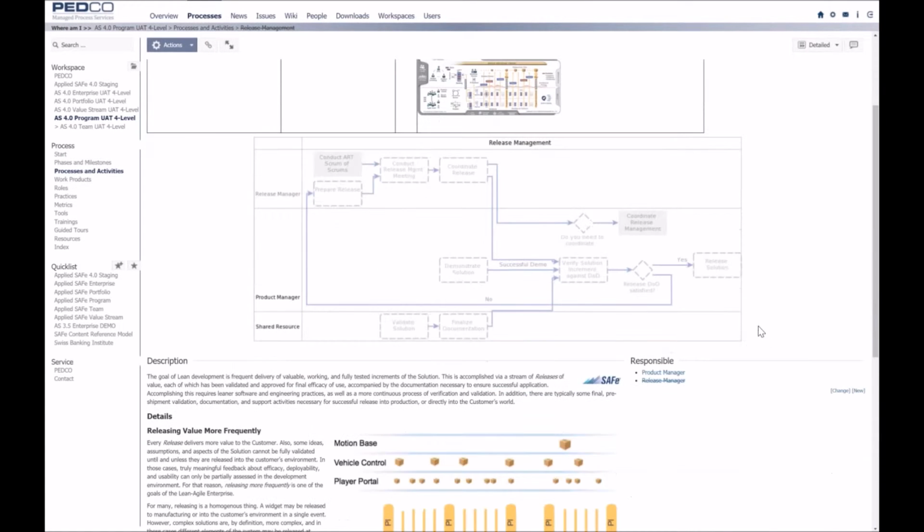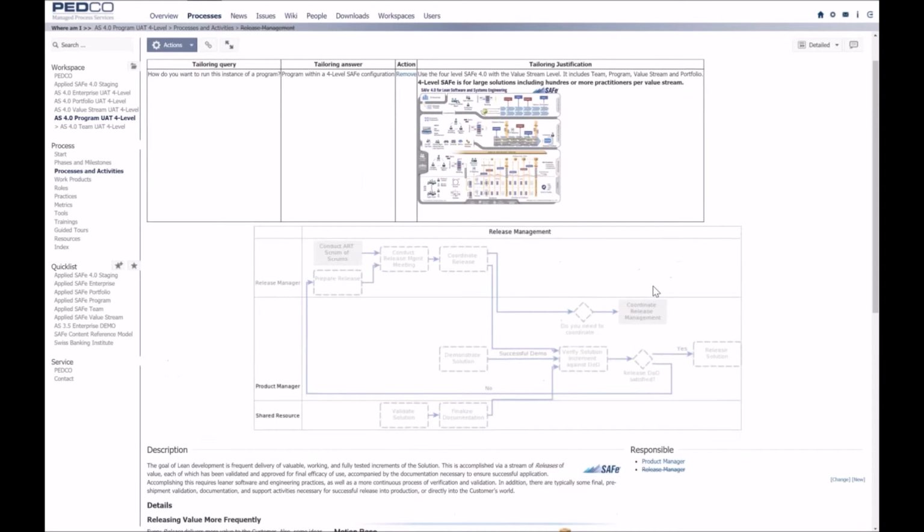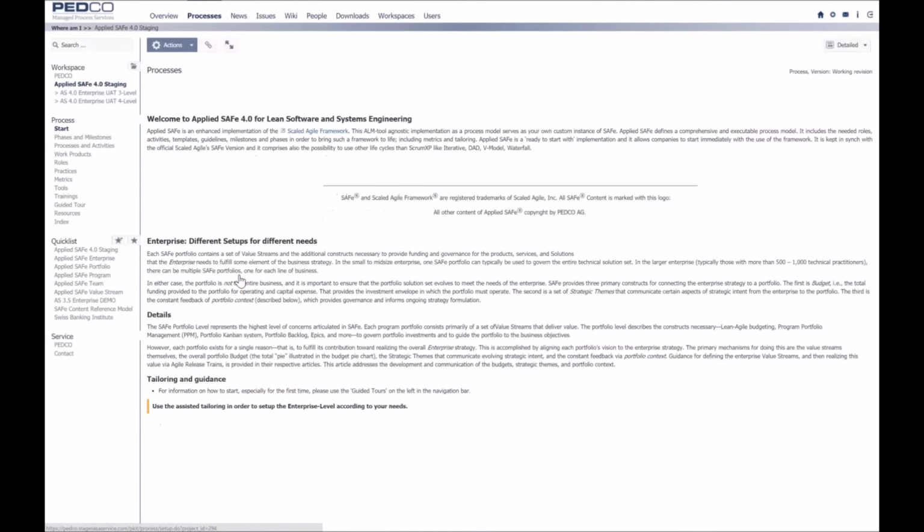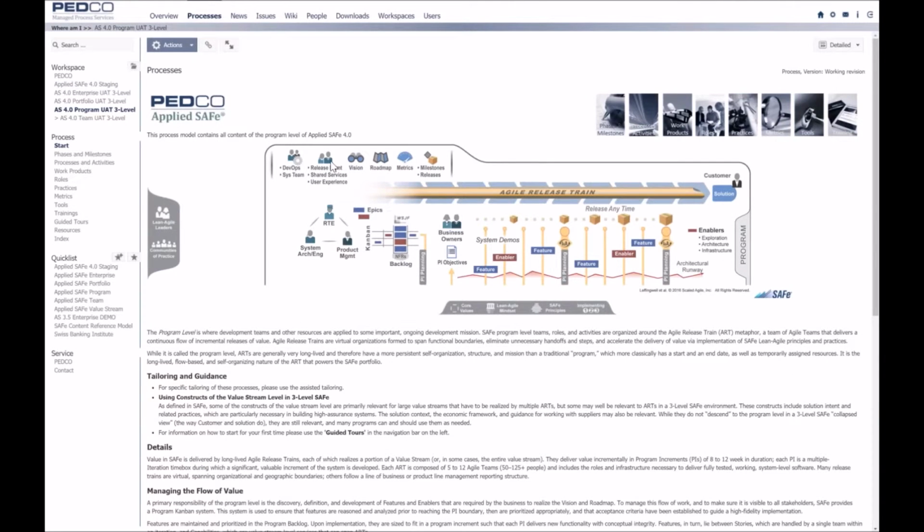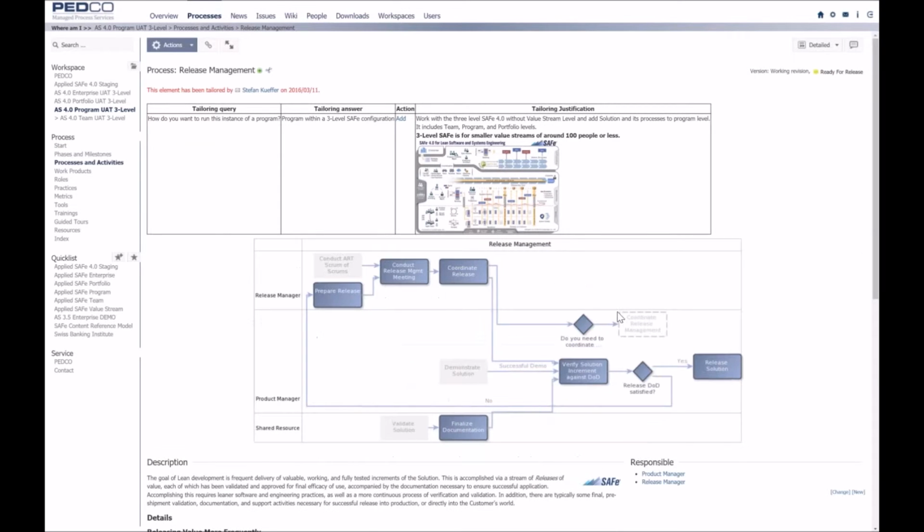Therefore I click here on release management just to show you that release management is dashed, so it's tailored away. It does not exist because it's executed on the value stream level. Whereas I can also go back into the 3 level model. I take the program instance on the 3 level model, go again to release management, and now with the blue boxes you see the release management process is not tailored away, it's alive and can be performed by the team on program level, because the program here has to execute release management.